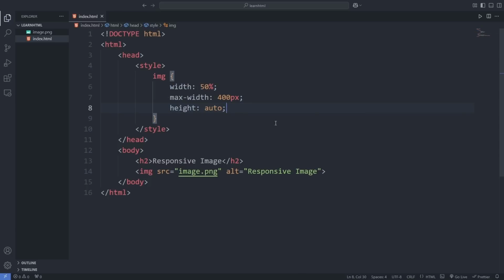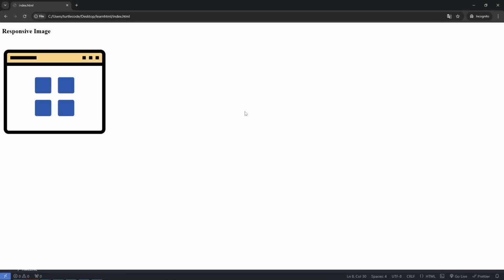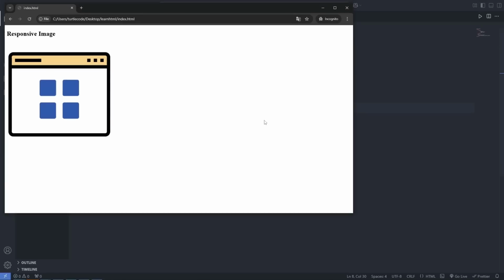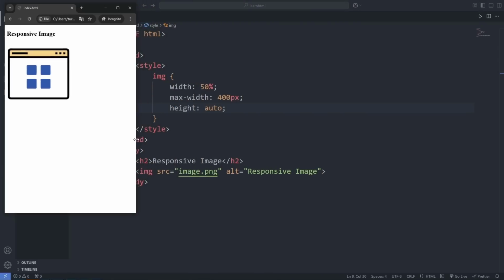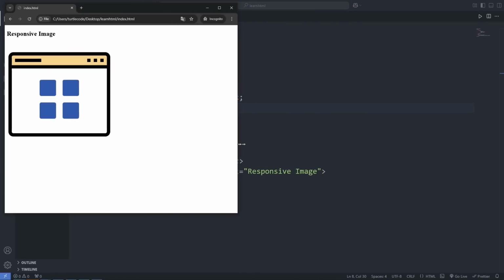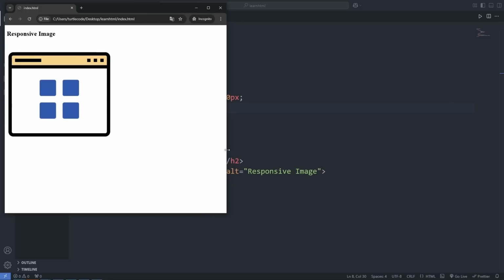Finally, we save and refresh the browser. The image now resizes beautifully to fit different screen sizes. It's great to see how a bit of styling can make the page look more polished and professional.